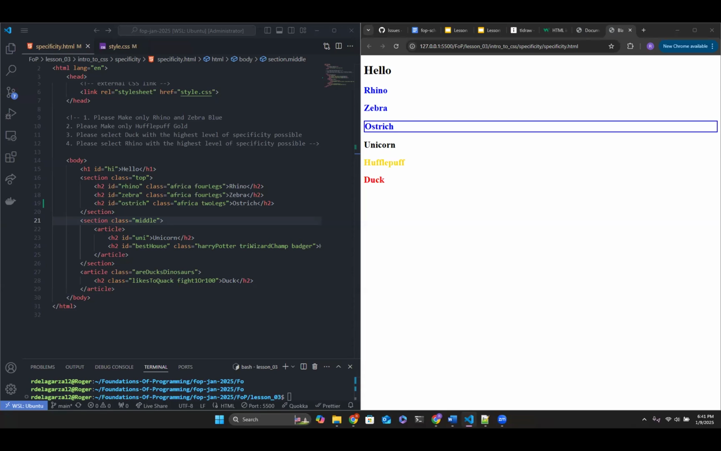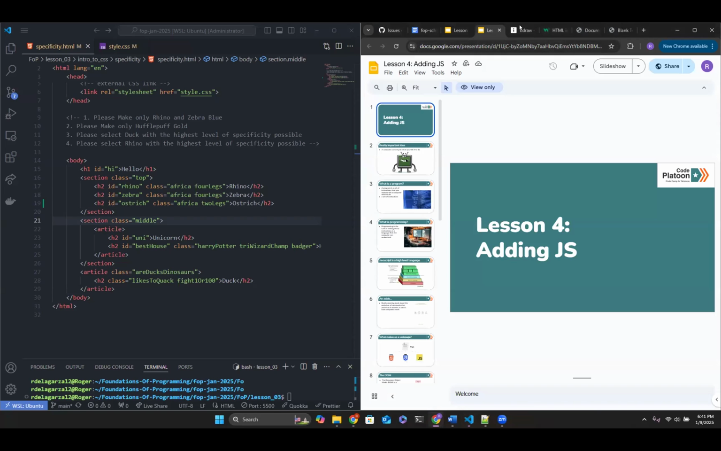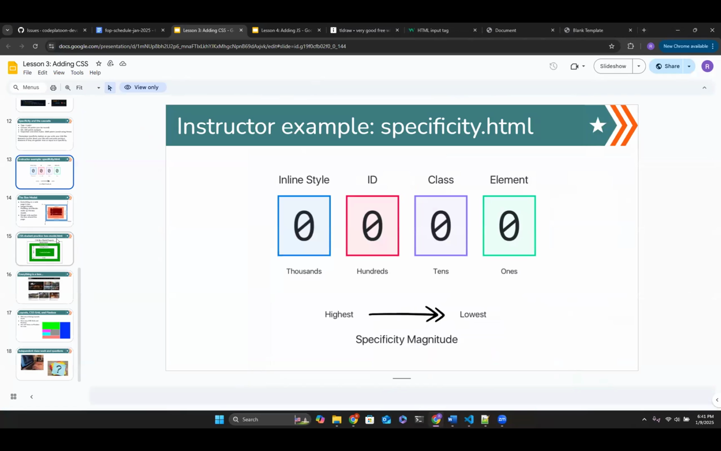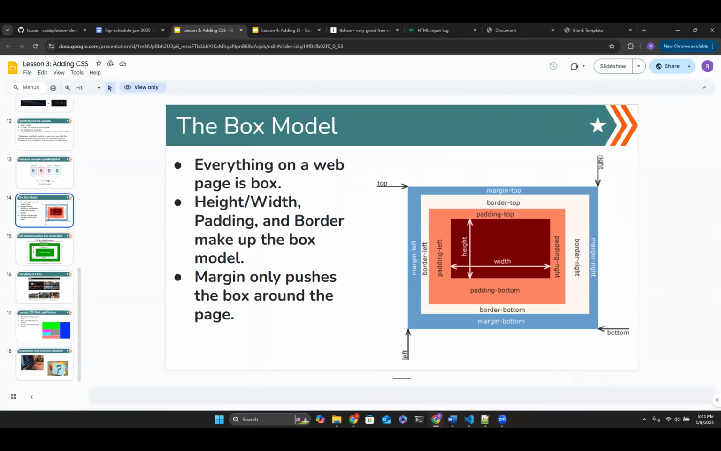All right, let's go ahead and come back and continue with today's lesson. So we just finished talking about specificity, IDs, and classes. We're going to finish off today's lesson for CSS, talking about the box model, right? And what it actually means when it comes to our web page.